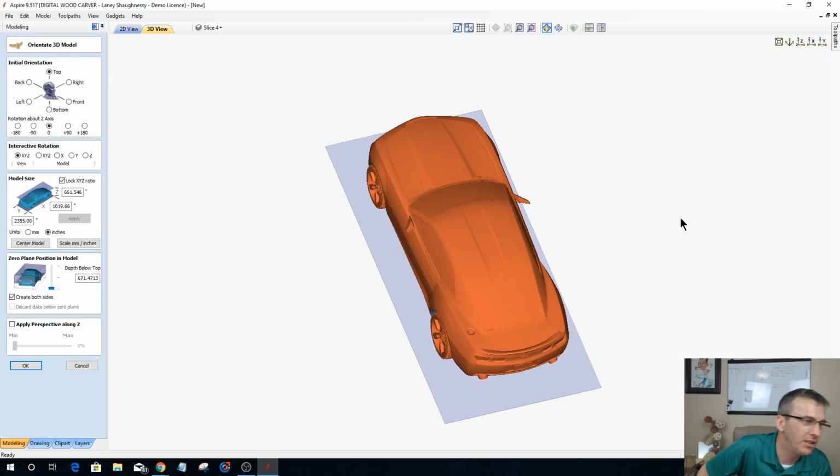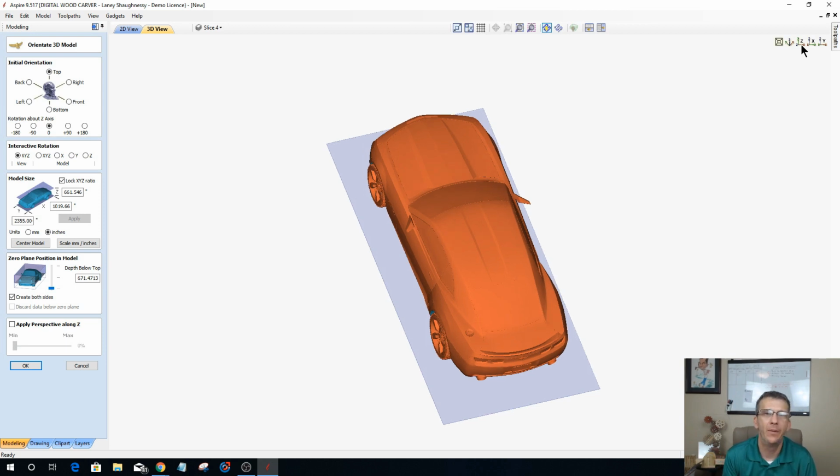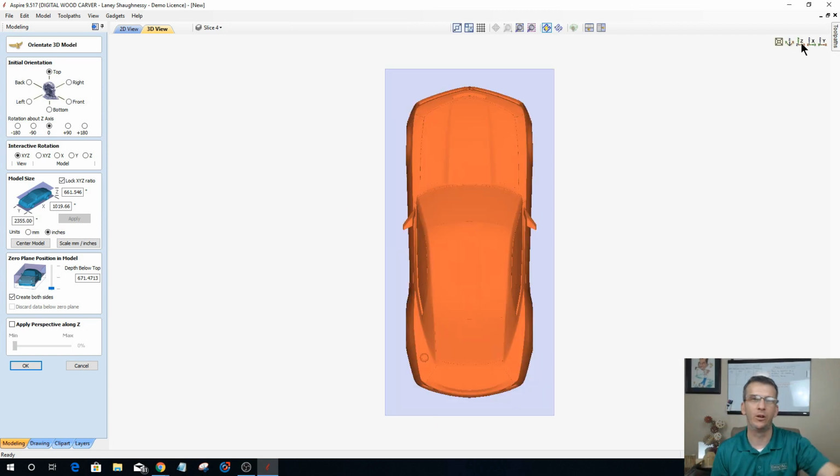All right, so let's look at this model now, this Camaro model here. I always look at a model when we bring it in. We always look at it in the Z plane. This is like if we're looking at the top of the board down. And that, if it was a low relief carving, would not be a very appealing carving. Why would I want to see the top of a car, right? That doesn't do anything for me.